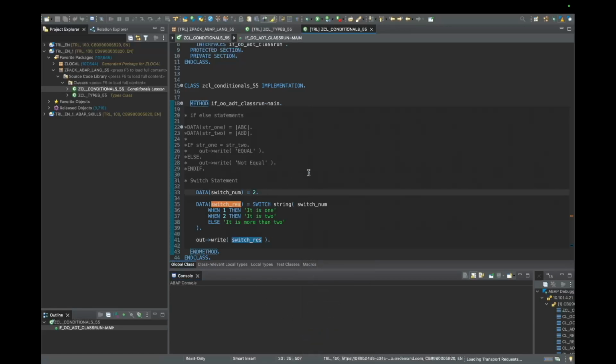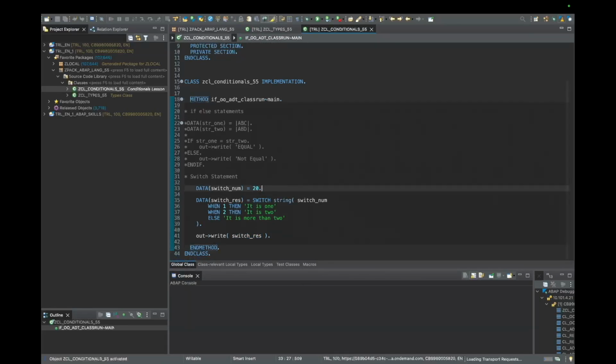I'm going to make this 20 now. We'll see what happens there. It should be more than 2. Activate. Run. It is more than 2, and that's how this switch statement works.